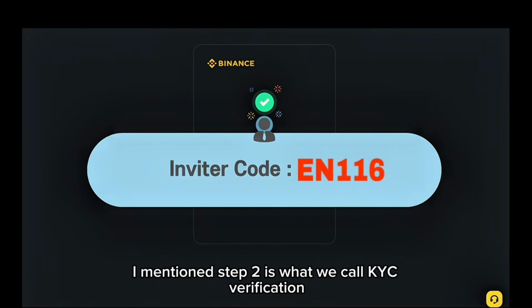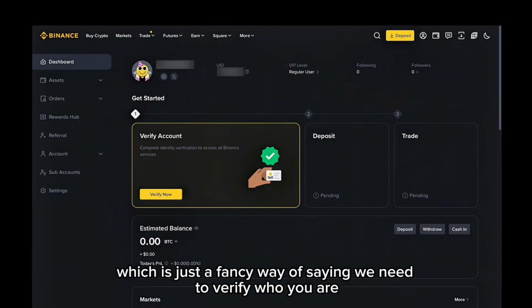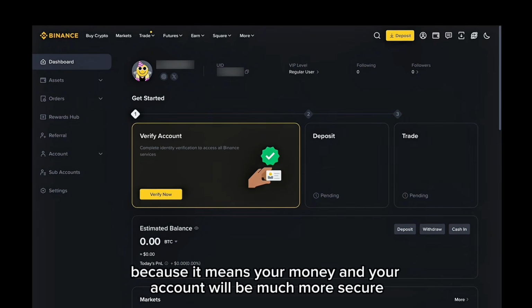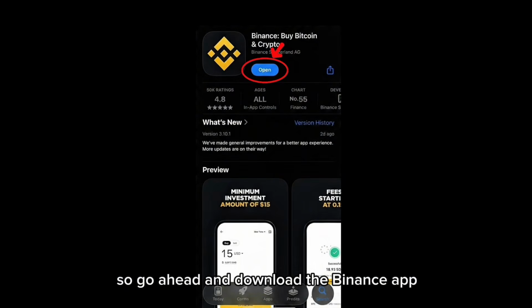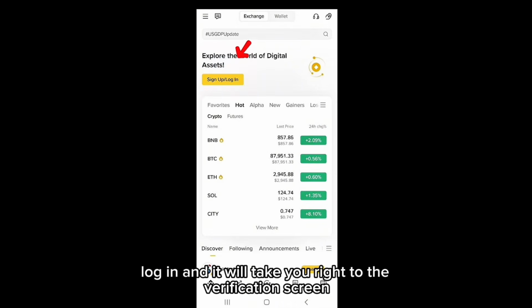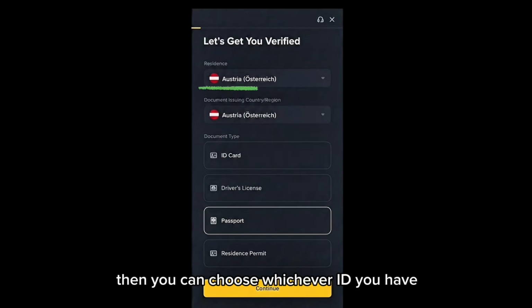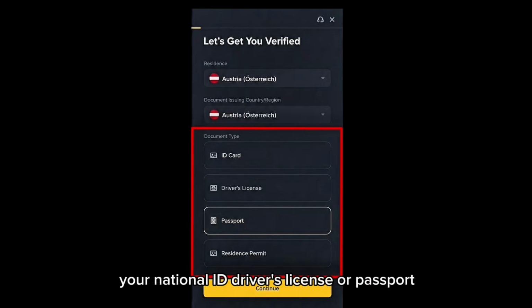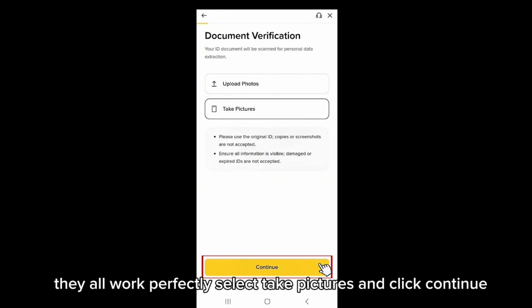Step 2 is what we call KYC verification, which is just a fancy way of saying we need to verify who you are. This is great because it means your money and your account will be much more secure. Since we need to do a quick facial scan, it is much easier to do this on your phone. So go ahead and download the Binance app, log in, and it will take you right to the verification screen. Confirm your nationality first. Then you can choose whichever ID you have, your national ID, driver's license, or passport. They all work perfectly. Select Take Pictures and click Continue.